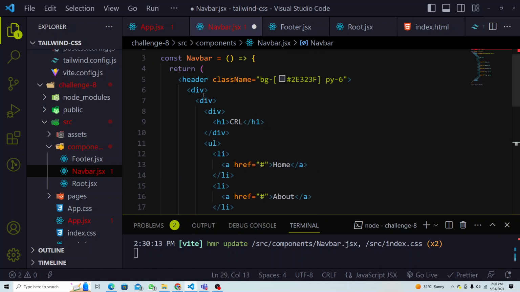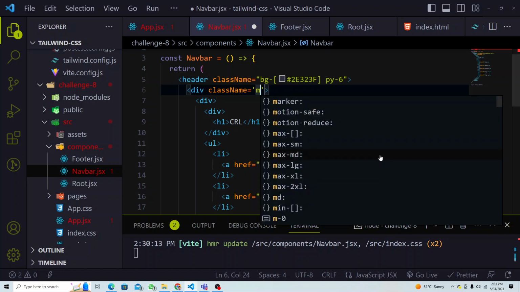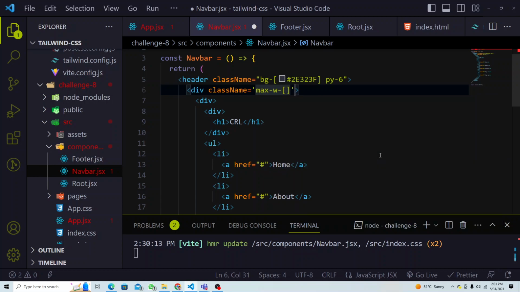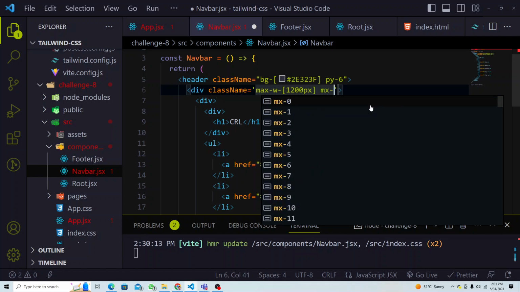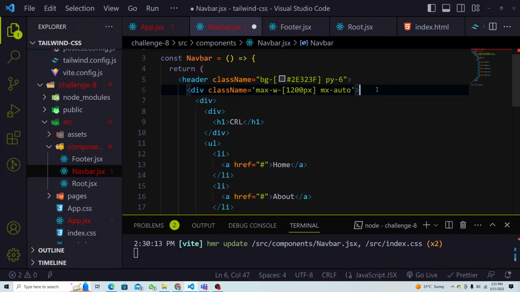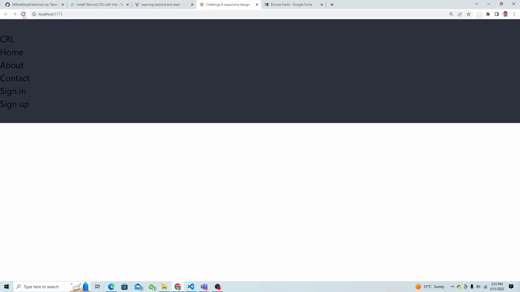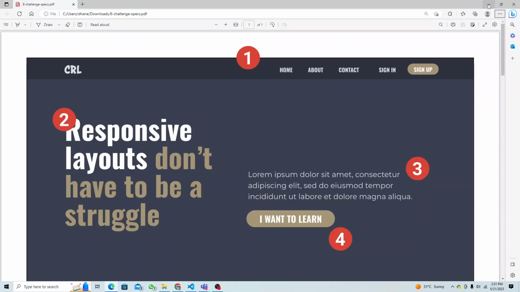So let's center everything. Okay, so class name, and I can say max width, maybe a width. Okay, let's call it max. Let's try, right? Max width, maybe square bracket. I'll just give 1200. Let's see what happens. Okay, and then after margin auto, right, just to center. So after applying that, okay, did not work, right? So did not work. So max width.